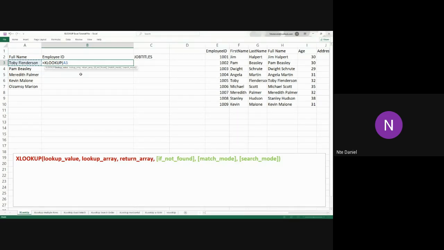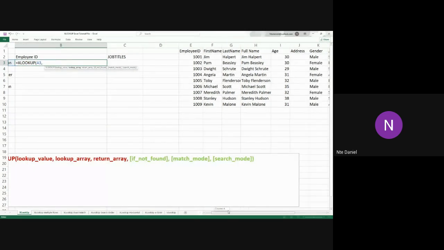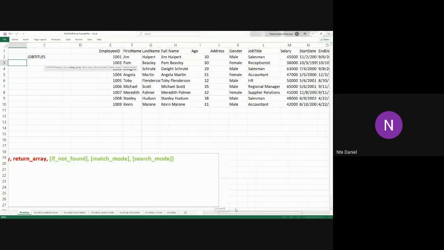So I will look at the first name. I'll say, okay, fine. I'm looking for Toby Flenderson. So that's my lookup value, right? Comma. So class, what column will I choose here now as my lookup array from what I explained?